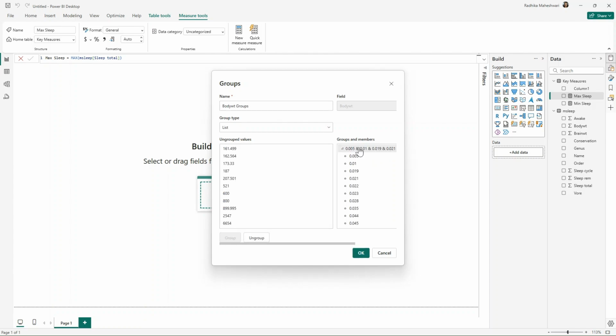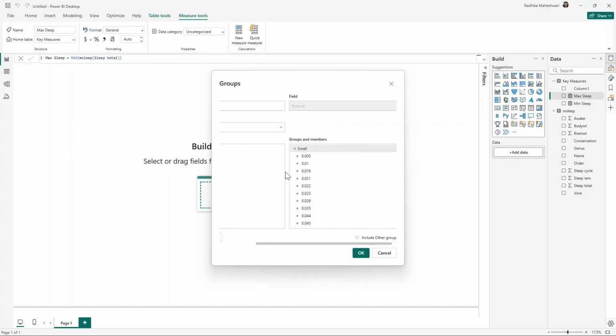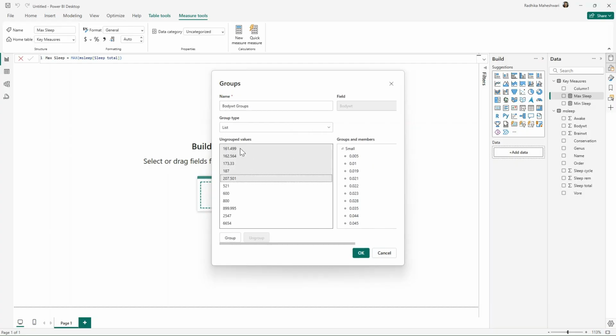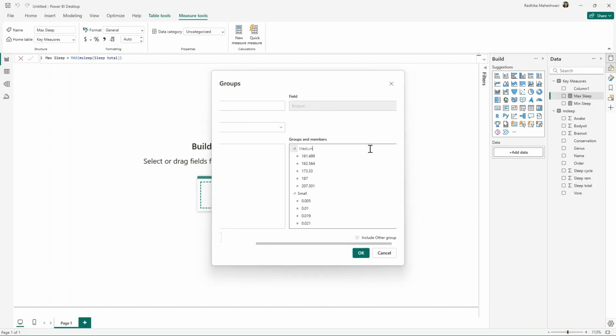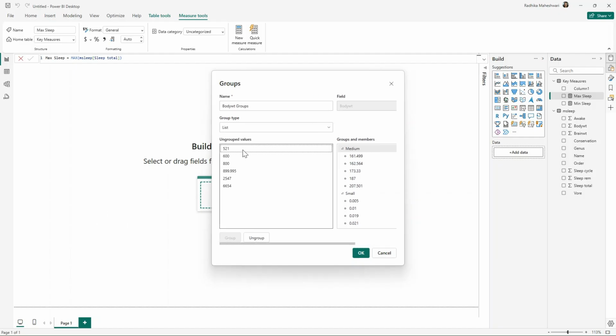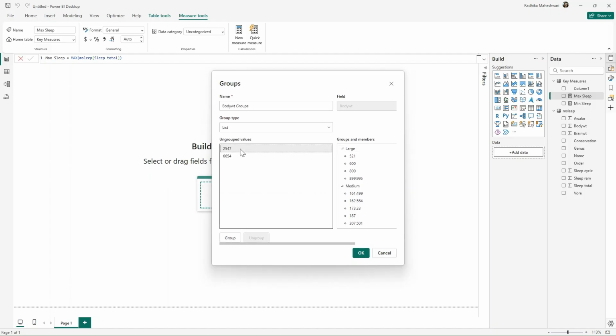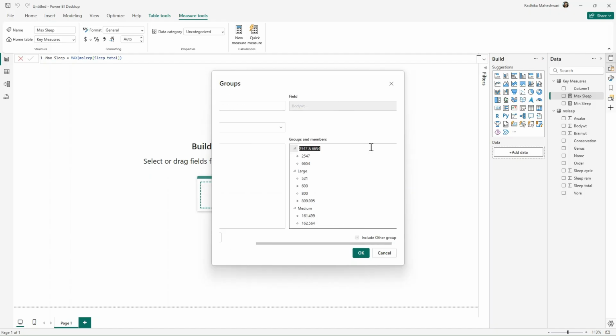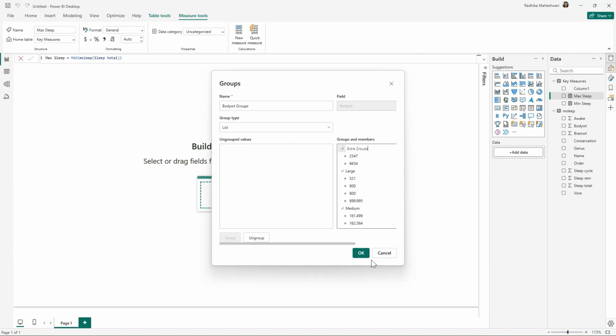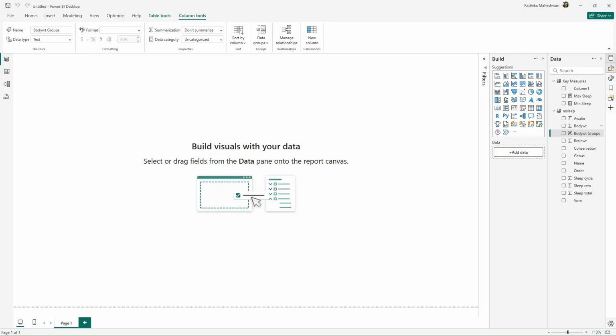and I'll group this and I'll call this small. Then the rest of them from 100 kgs to 500 kg, I'll group them as medium, 500 to 1000 as large, and above 1000 as extra large. So now we have created four groups on the basis of weight. And now I'll click on OK.